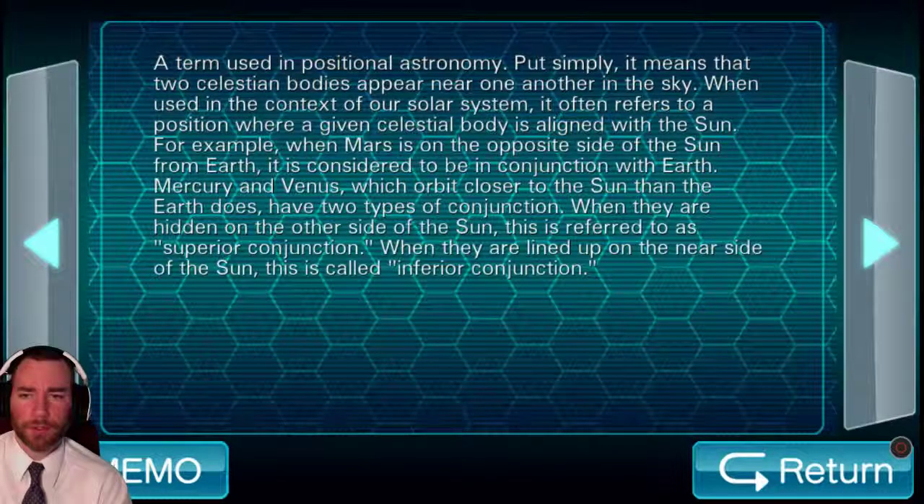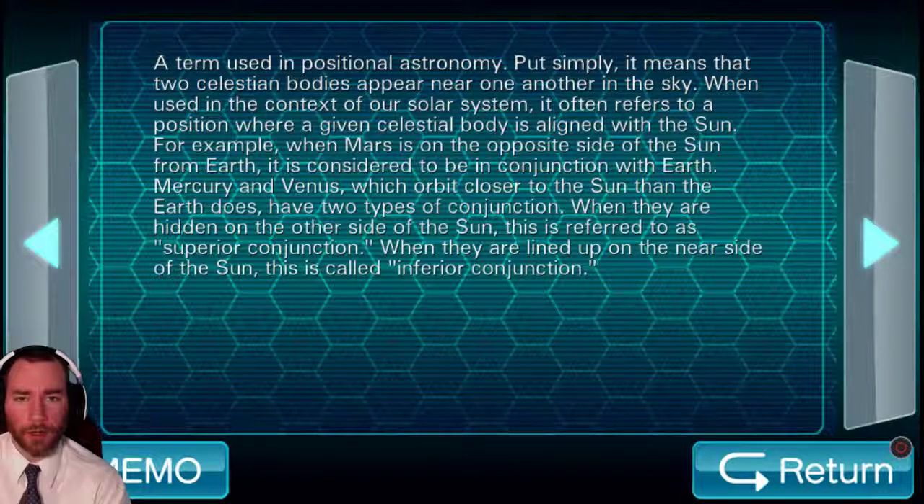Conjunction. Term used in positional astronomy, but simply means that two celestial bodies appear near one another in the sky. When used in context of our solar system, it often refers to a position where a given celestial body is aligned with the sun. For example, when Mars is on the opposite side of the sun from Earth, it is considered to be in conjunction with Earth. Mercury and Venus, which orbit closer to the sun than the Earth does, have two types of conjunction. When they are hidden from the other side of the sun, that is referred to as a superior conjunction. When they are lined up on the near side of the sun, that's called an inferior conjunction.